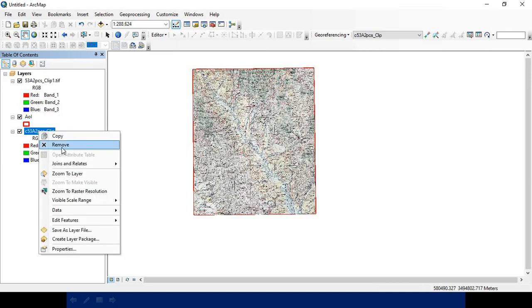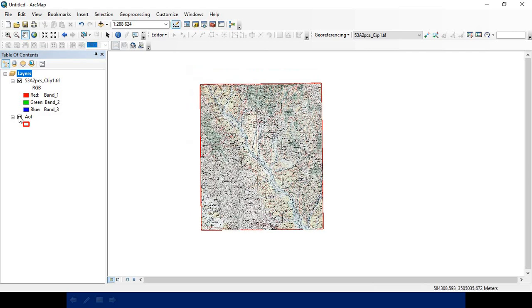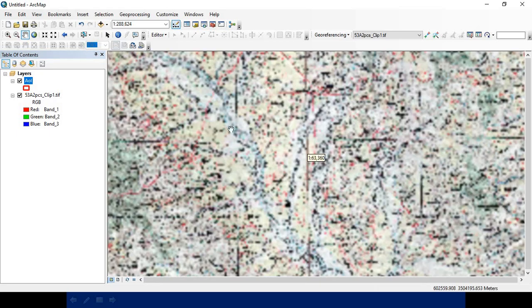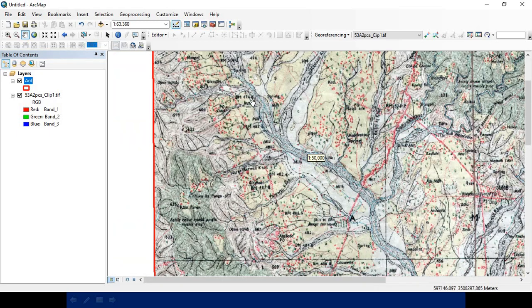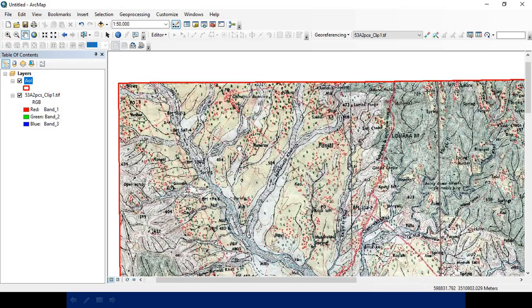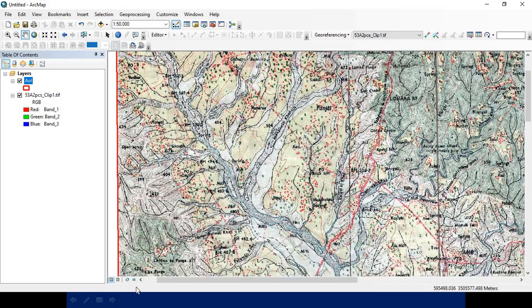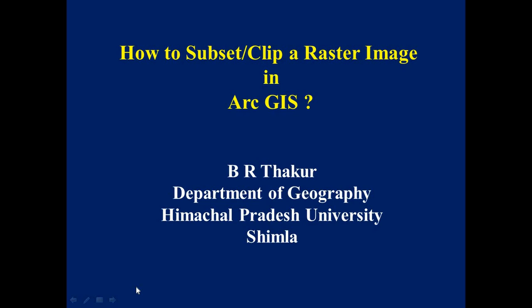Now you can remove the other layer, and you can change the layers, keeping the vector layer, and now it is fit for further actions. Hopefully you have learned this subsetting or clipping process in ArcGIS.